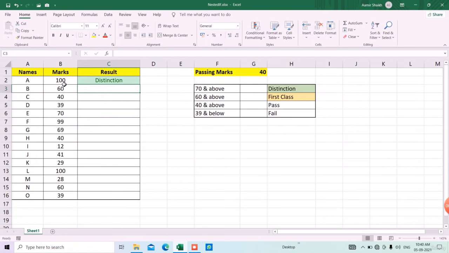Now if you can see, it is more than 70, so distinction. Suppose if it is 70, of course it will be distinction. Less than 70, so it is first class, right? That is 60 and above first class. Then if I have less than 60, let's say 55, so it is just pass. Till 40 it is just pass. Now less than 40, 39, so it is fail.